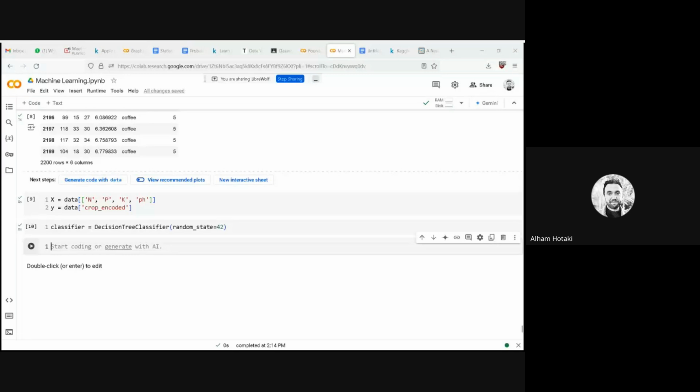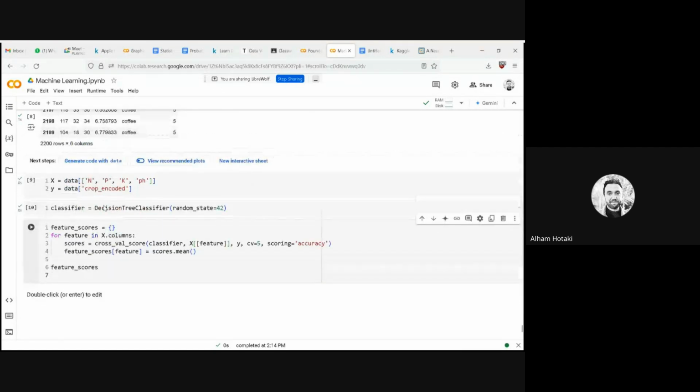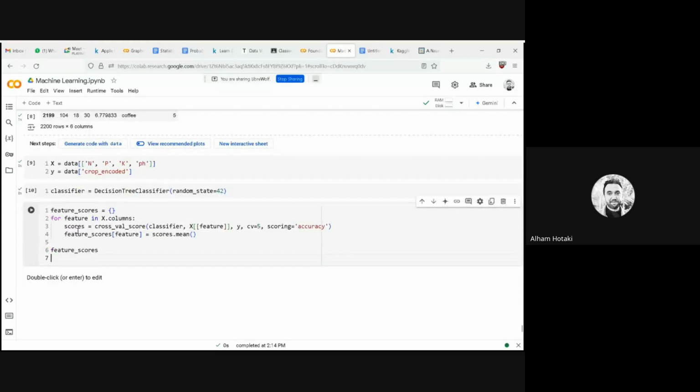Now, one more thing that we have to use: we have to initiate a blank dictionary of feature scores. And then what to do? We have to find, for each feature in the X columns, what the scores will be. The scores will be the cross-validation score. Cross-validation score of what? This classifier.